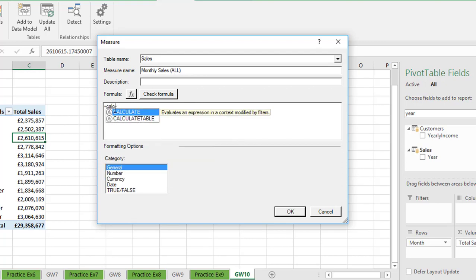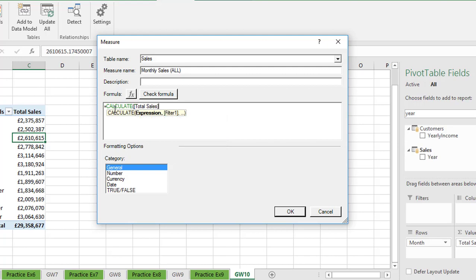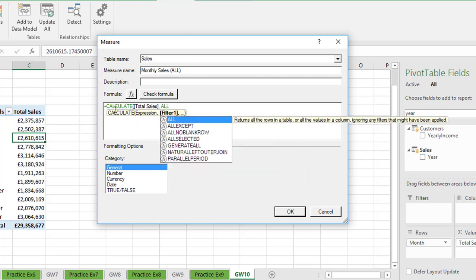We're using the calculate function and our expression is total sales. Good old total sales comes in really handy. And this is the solution, guys. We're going to use the all function. Now the tooltip there says returns all the rows in a table or all the values in a column, ignoring any filters that might have been applied. It's talking about the filters in the current pivot table, so it's ignoring any filters that might have been applied on the current pivot table.